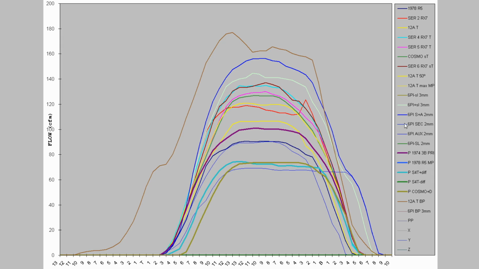And if we look at the flow curves, this is a standard 12A turbo port all by itself, and if you look at this curve, it's the same standard secondary port but with a bridge added. Basically, everything between these two lines was added just by the bridge. If the main port was ported, I'd expect this to be filled in.